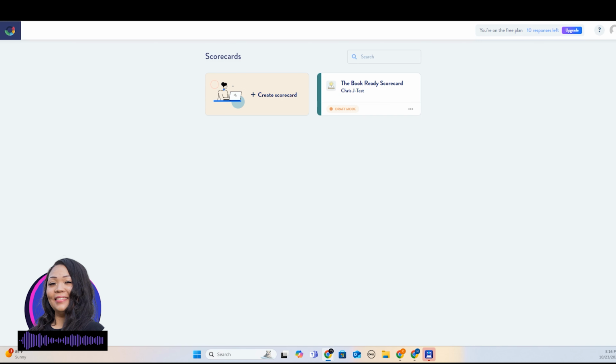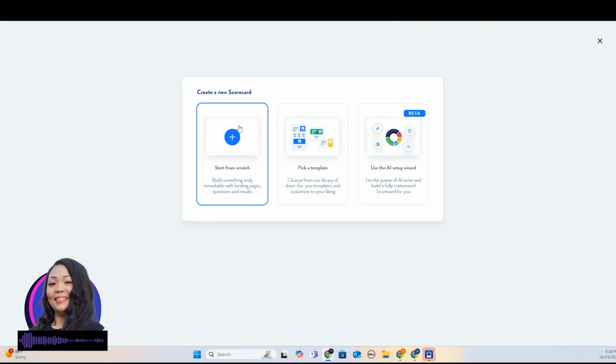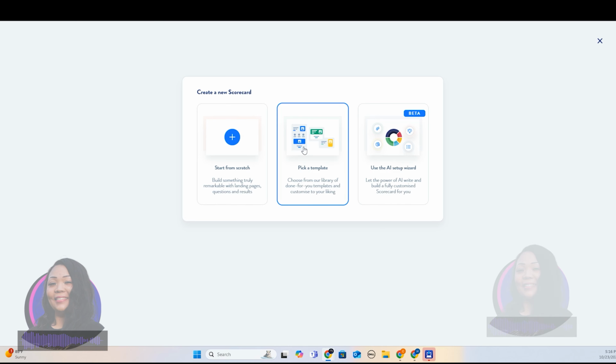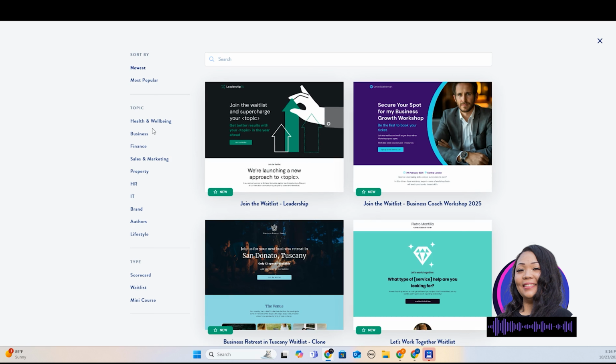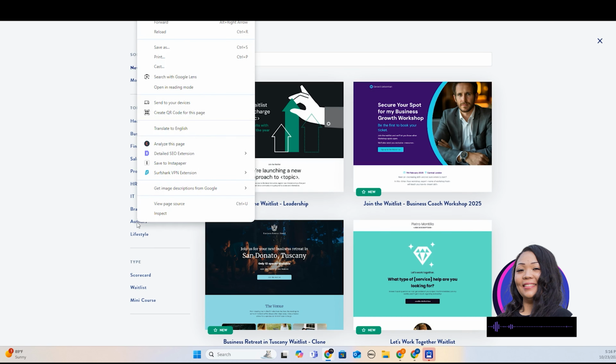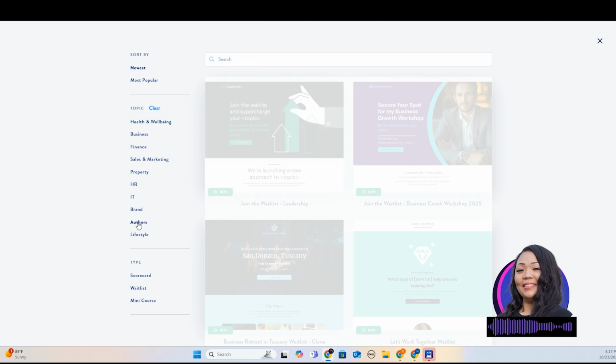So here you can actually create the scorecard. It's always going to give you three options. You can start from scratch, you can pick a template, or you can use AI setup. What I like about picking a template is you can look in your industry for some of the leading things. They have health and wellness, business, finances, sales and marketing, property, HR, IT, and author. I've already made an example of the author. Other ones can give you inspiration too, so don't think you're just limited.